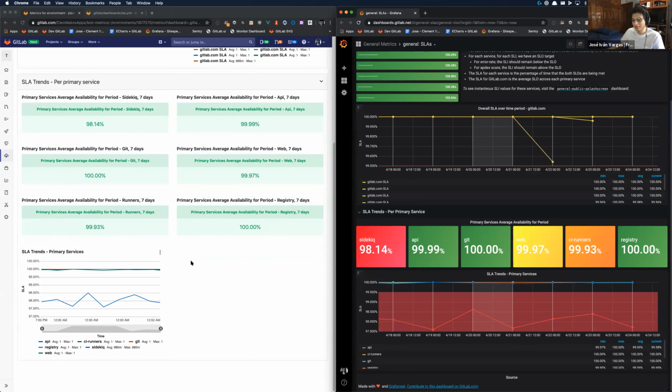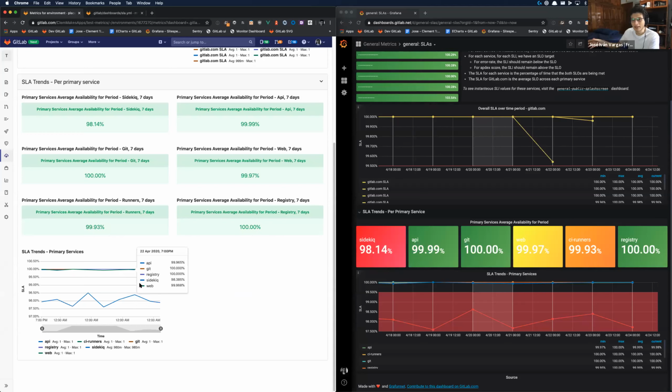In the case of the SLA trains primary services, one of the smaller differences is that even though the charts look alike in terms of what they're rendering, we don't have the threshold area that shows up here as a red area, the danger zone where the availability is starting to be affected. We plan to support that. I don't remember which milestone it's for. I think it's for 13.0, but I might be wrong.